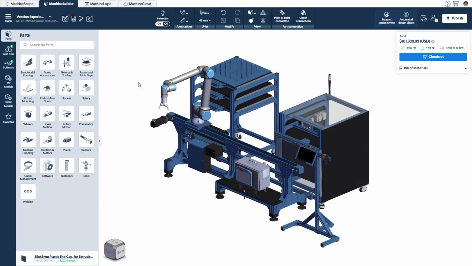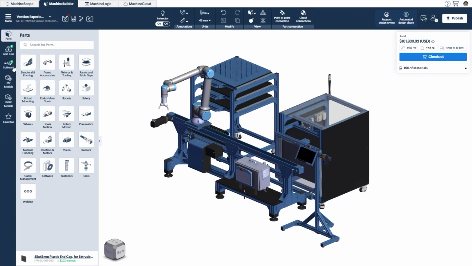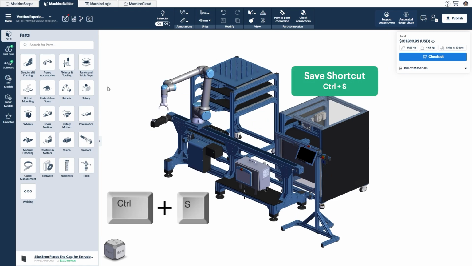There are 3 different ways that you can save your design in MachineBuilder. The first, by going to Menu and selecting Save. The second, by clicking on the Save icon in the top navigation bar. And the third is by using the keyboard shortcut Ctrl+S.